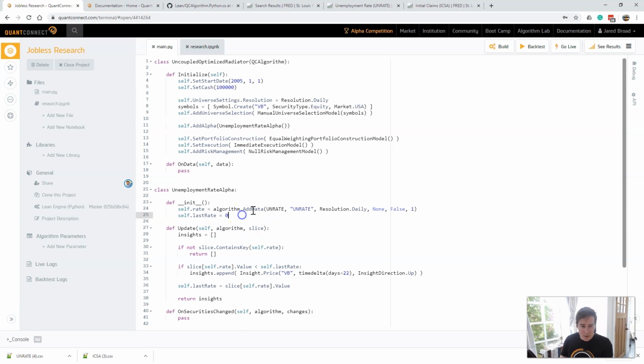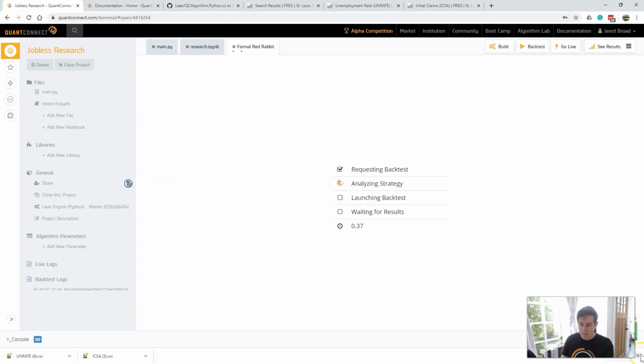So here we needed to add custom data to the algorithm. So I just typed in algorithm. That's not there yet. So we need to pass in the algorithm. And then up here, this is just self. So this is the context of the QC algorithm so that we can get the API methods. Let's run that and see how it goes.